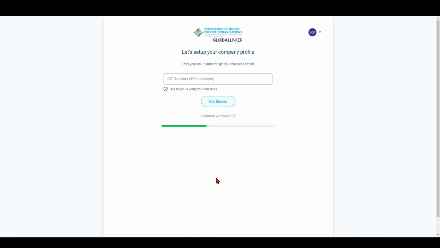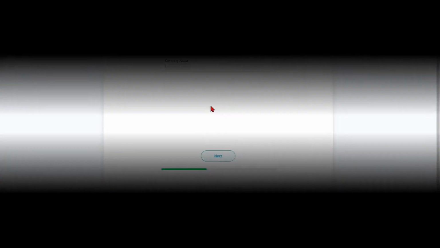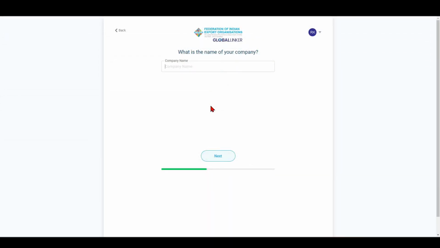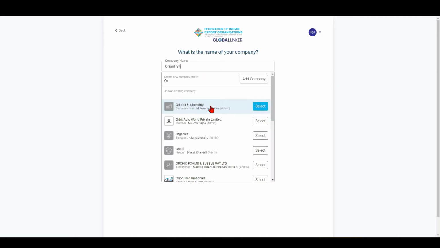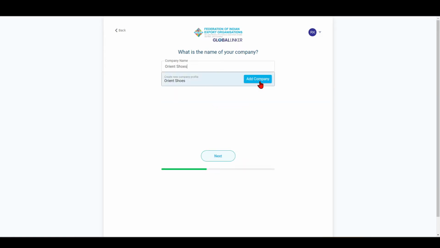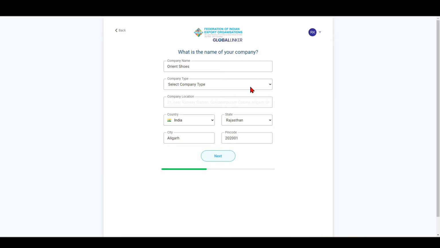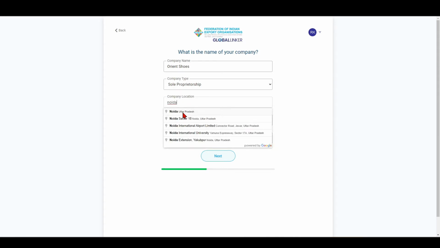In the next screen, type in your GST number and then click on Get Details. In the next screen, type in the name of your company. Then click on Add Company. Then specify the legal entity type of your organization. After that, specify the location of your business.